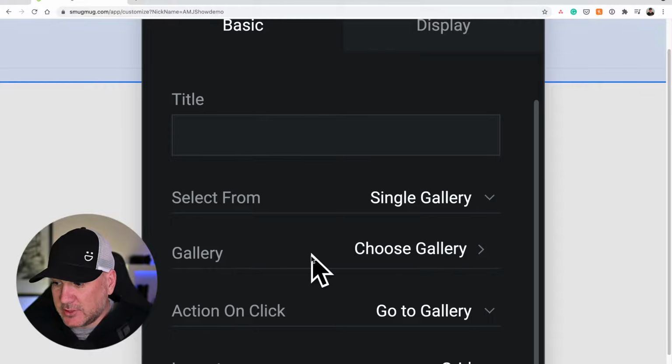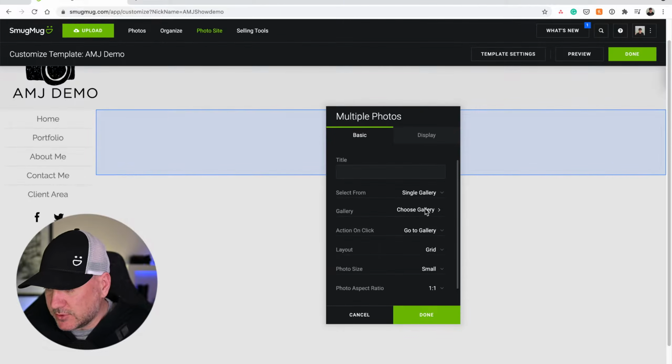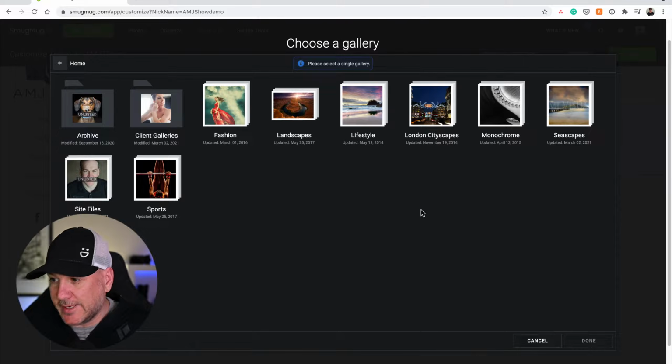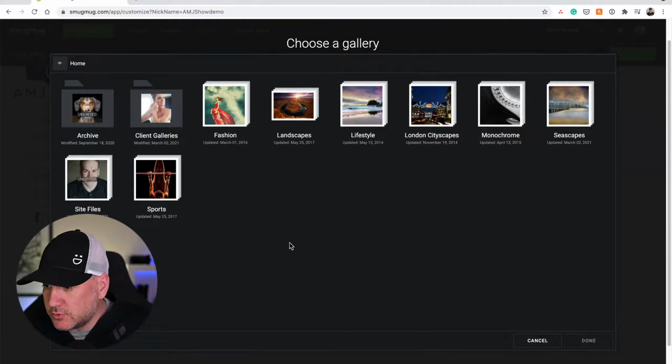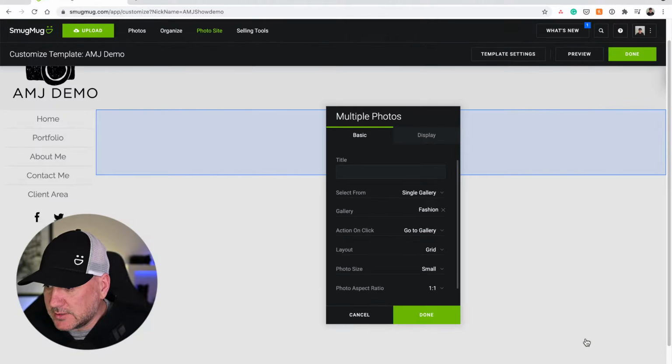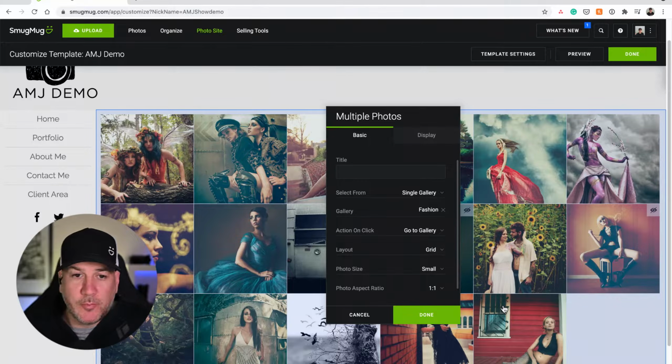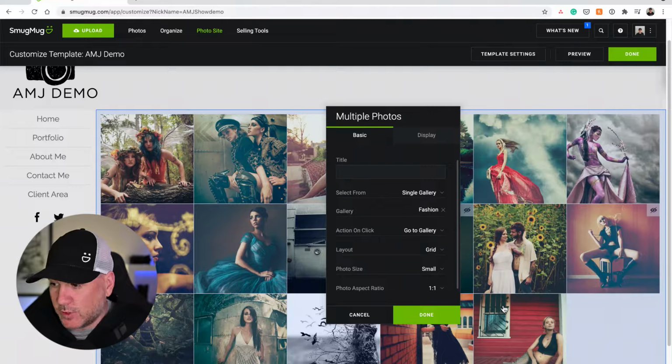And then it asks me to go choose that gallery. So let me zoom back out, click on choose gallery. And again, it's going to open the picker so that I can choose the gallery that I want to use. Let's click on fashion here, click done. And now it's going to populate that content block with all the images from that one gallery.